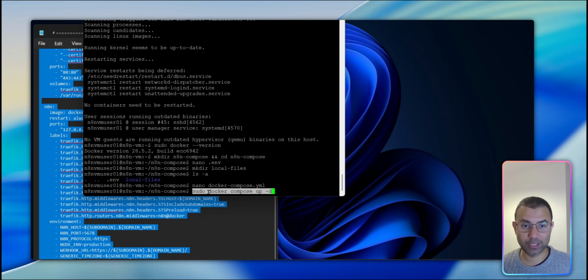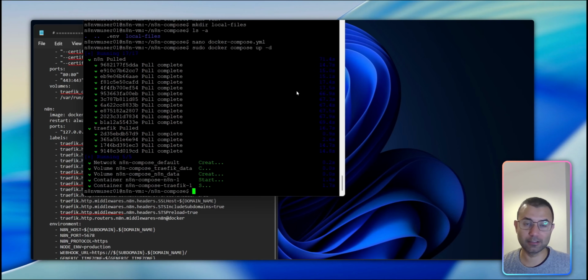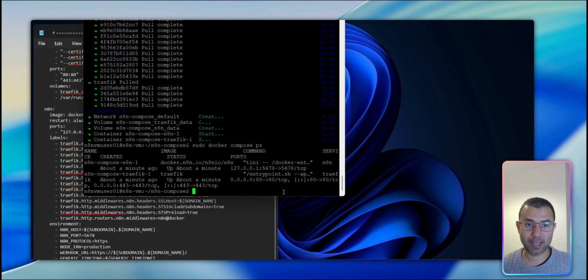The next command that we're going to run is sudo docker compose up -d, which is in detached mode. This command tells Docker to launch everything based on the docker-compose.yaml file. That includes n8n and Traefik, which is used for SSL and reverse proxy. Installation is complete. Now we can run sudo docker compose ps to check and ensure that both our n8n and Traefik instances are up and running.